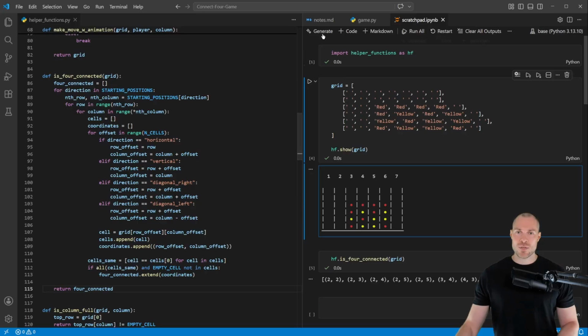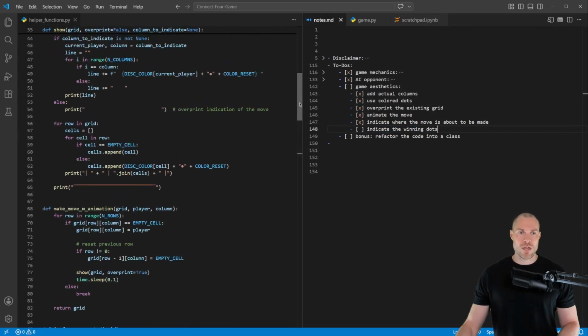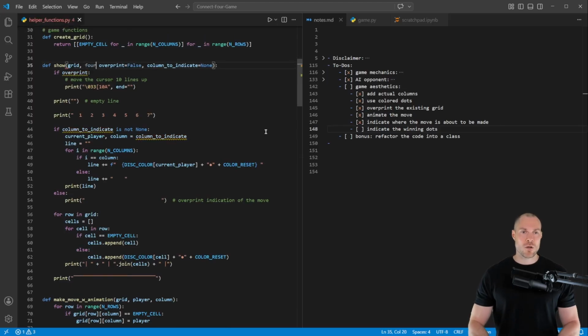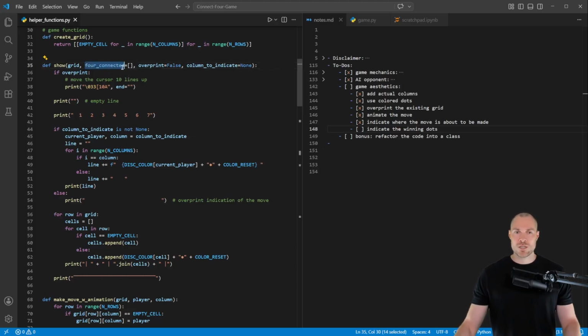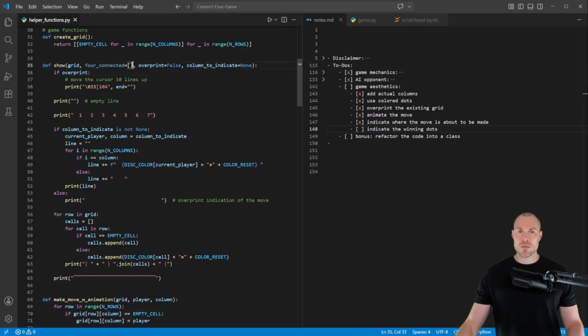So the next thing that we have to change is that if we want to indicate the winning dots, then we obviously also have to change our show function, because that is printing the grid. So we're going to create a new parameter, also called for_connected, and the default value for that is going to be an empty list. And I know by convention, you shouldn't actually be using a mutable object as a default value. However, since we are only looking up this variable and not changing it, it's not really a problem. And I also have a video where I explain why you shouldn't be using mutable objects as default values.